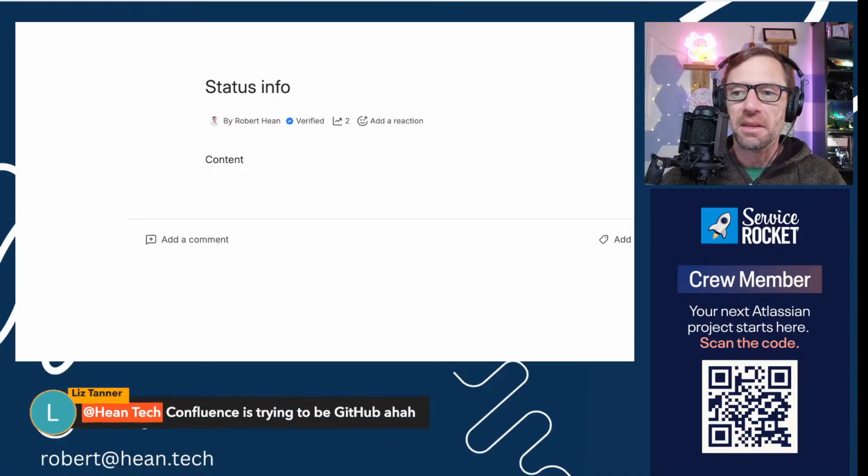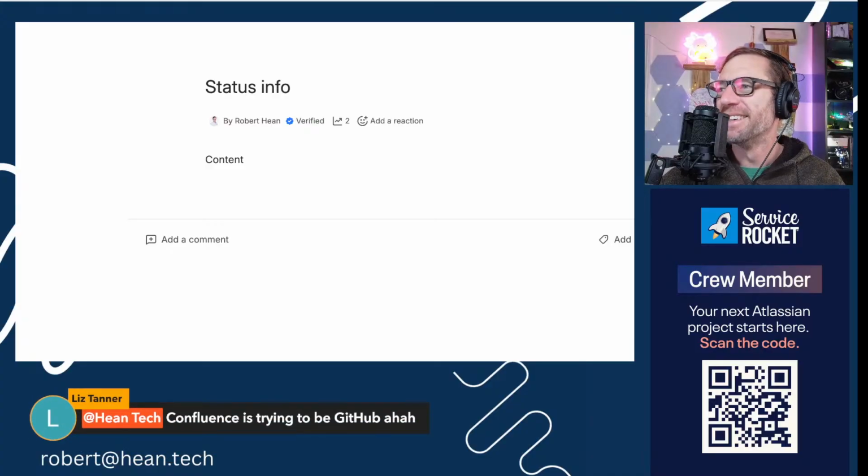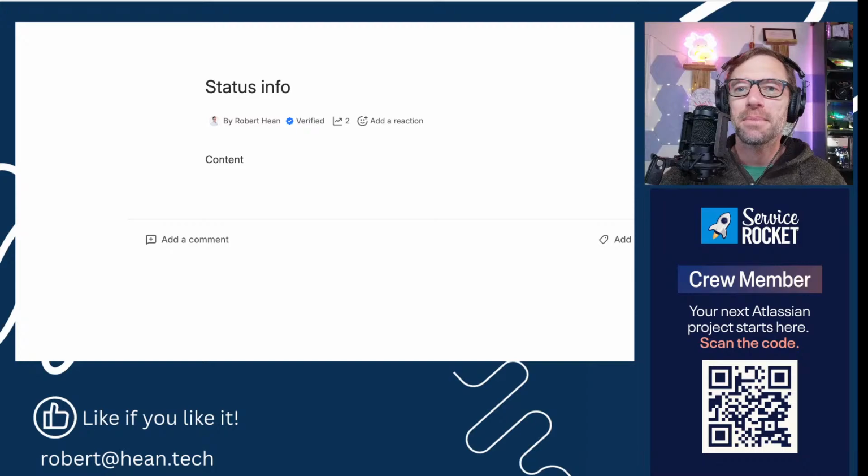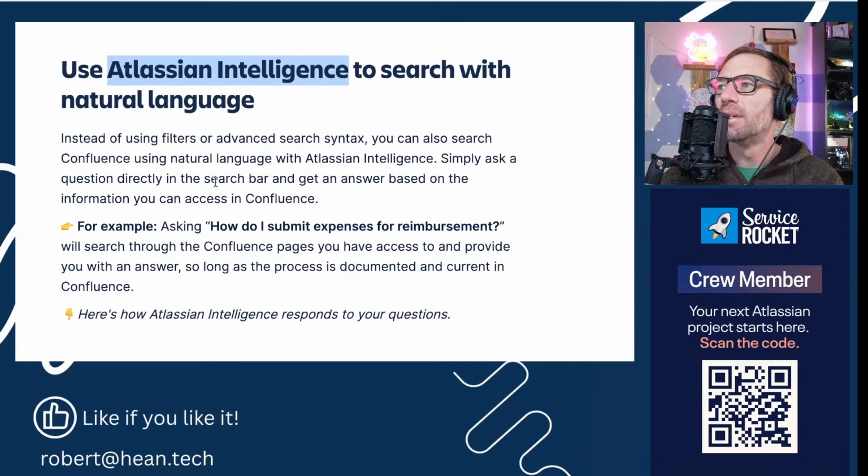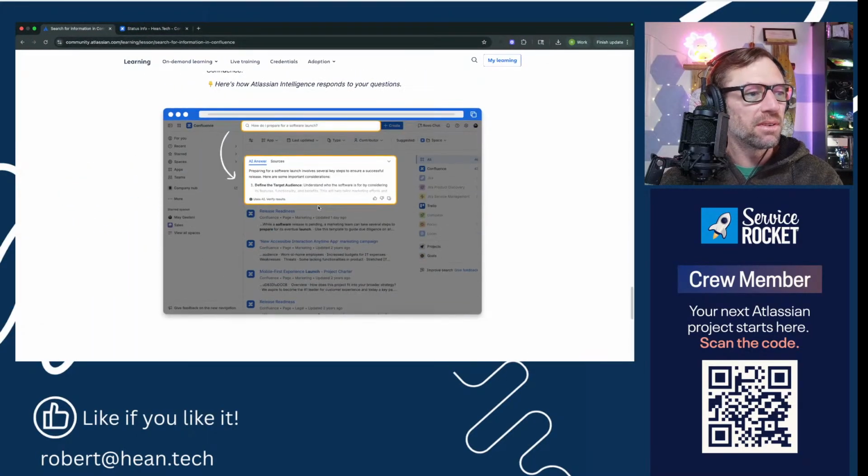Confluence is trying to be GitHub. Oh, no. No, it's not. Oh, wow. It looks like most of us have used keywords in advanced search. Okay. Well, I guess I'm the odd person out. I'll take it.